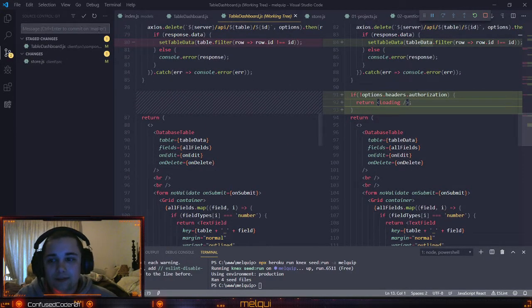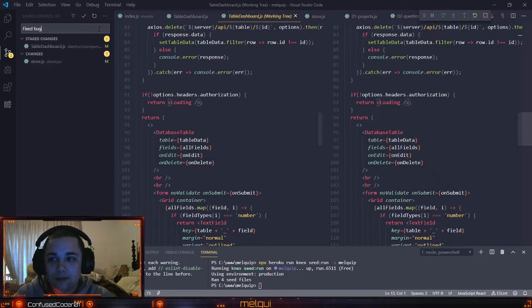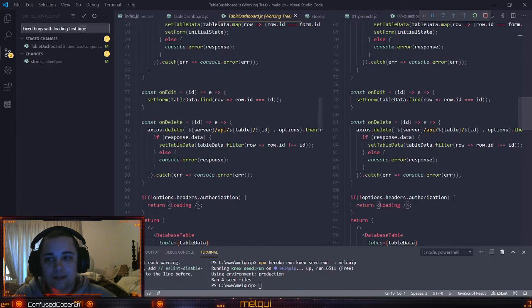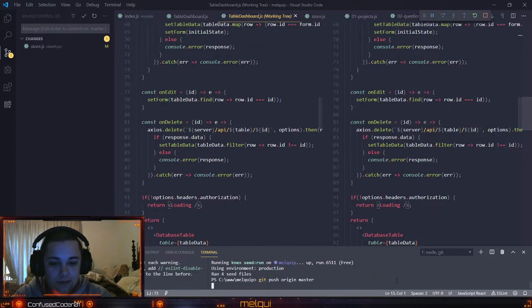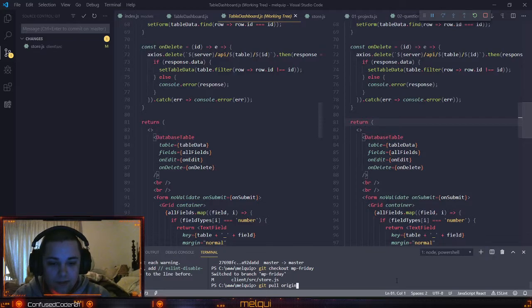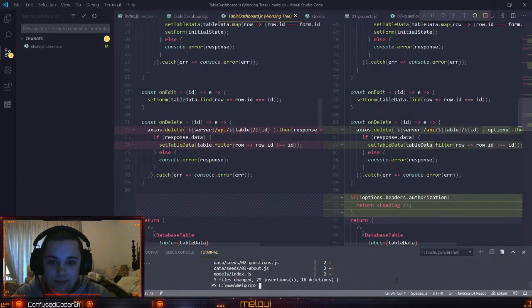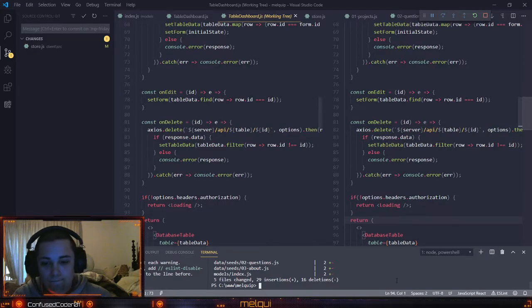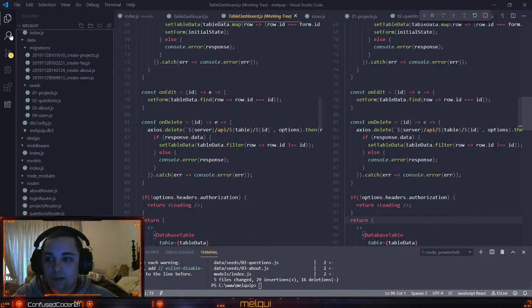Yeah, so fix bugs with loading first time, I guess. Loading first render. And we can push and we can git checkout. Okay, Friday. Pull from origin master. And keep working on that.